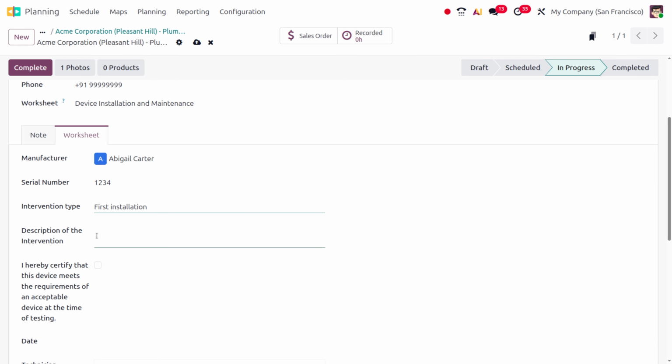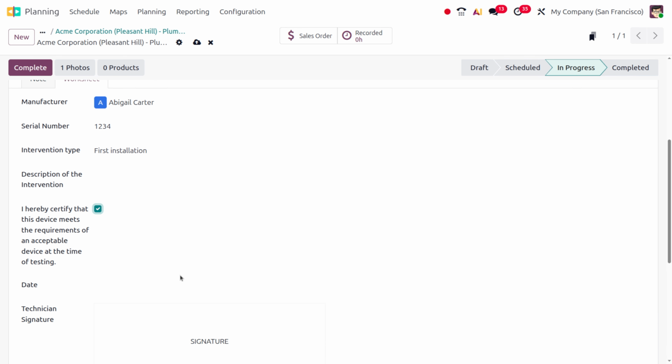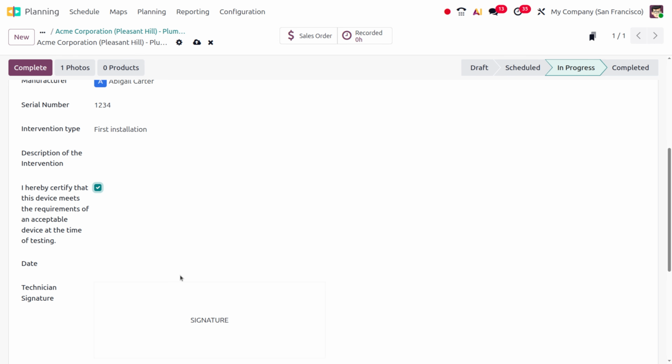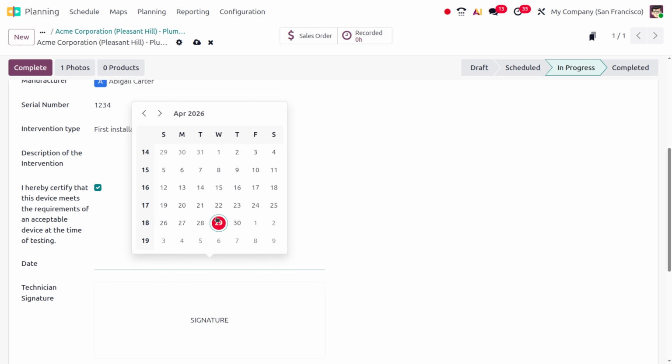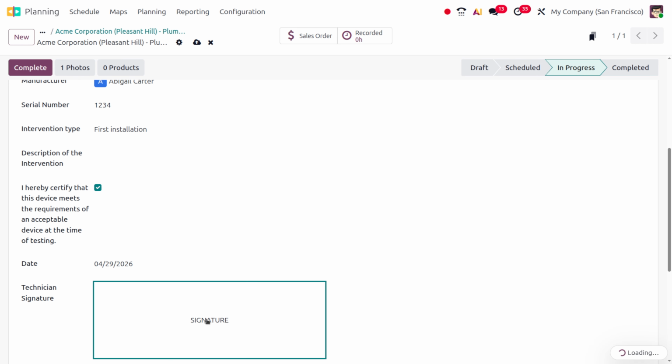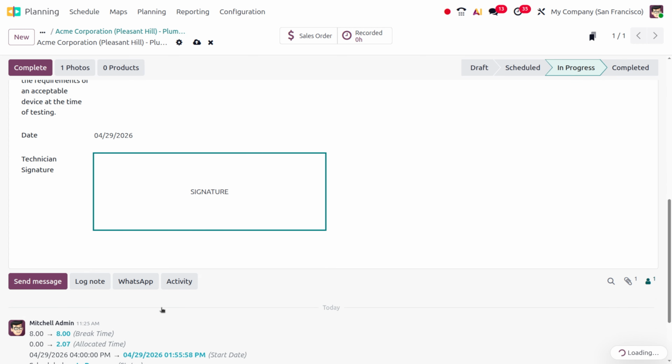If you want to provide the description of the intervention, you can give it over there, and you can also enable the field that says I hereby certify that this device meets the requirement of an acceptable device at the time of testing. You can also specify the date, and you can also get the signature. To get the signature, let me save the details, and we can provide the signature over here. We just need to wait for a while to provide the signature. It takes a few seconds to set up everything.